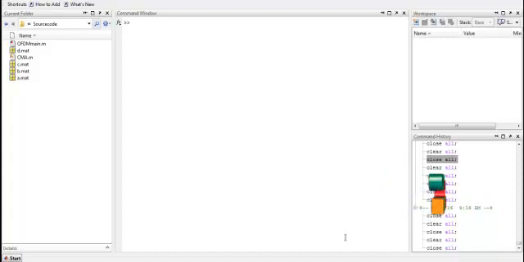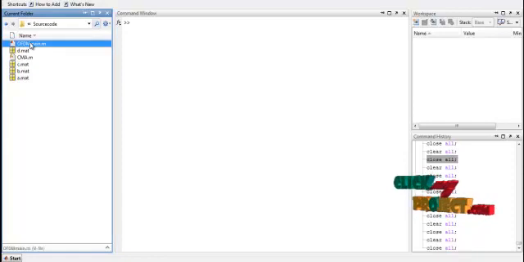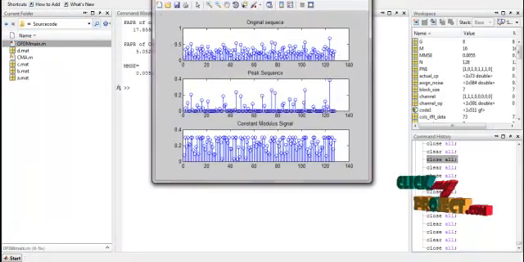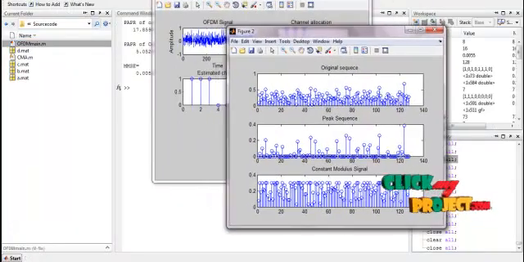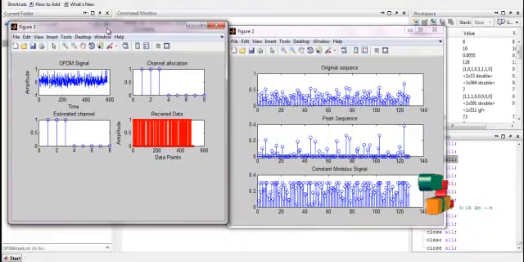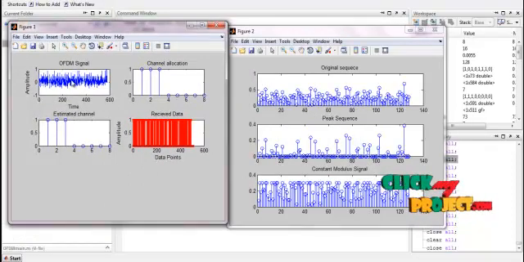If you want to run the code, select the file OFDMA which is present in the source code folder, right click it and select run file. So the process will be started and executed. Initially the OFDM signal is generated, and the channels for the OFDM signals are allocated and the results are displayed. Then we are applying the constant modulus algorithm to this.